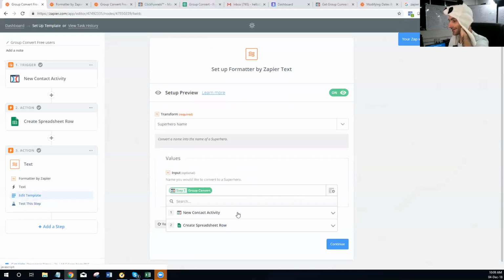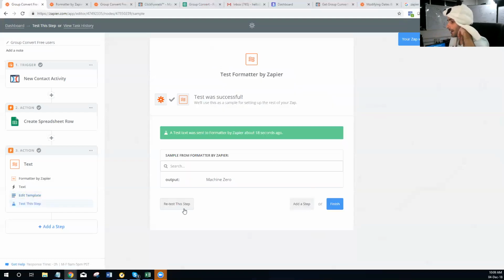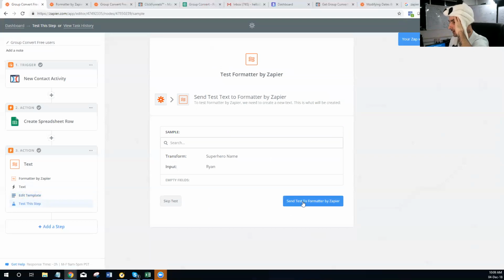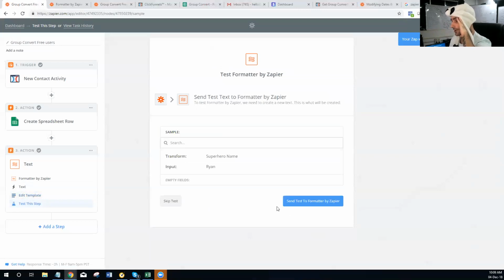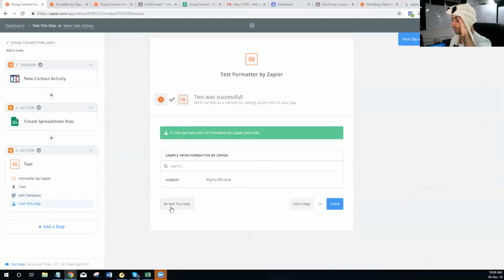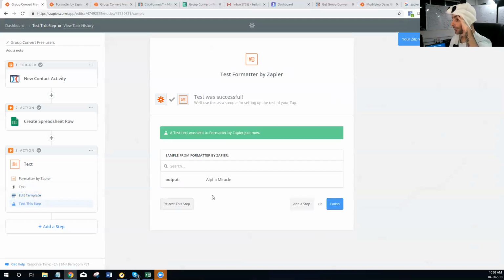All right, let's change this information to Ryan. Let's see what Ryan's name is. Let's convert Ryan to a superhero and see what happens. Maybe it's just a random thing. Let's see. Let's retest the step. I'm pretty sure it's just going to be random. No, definitely wasn't random there. So anyways, Ryan's superhero name is Alpha Machine.